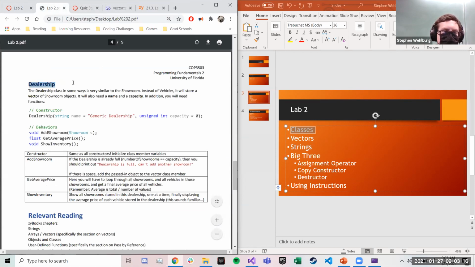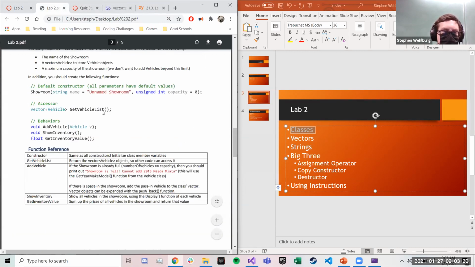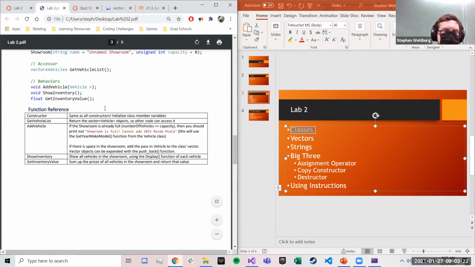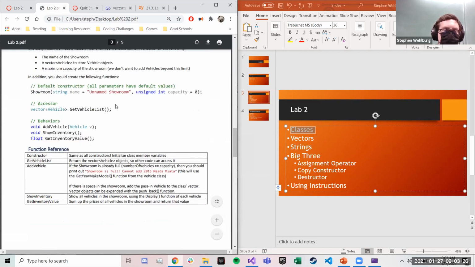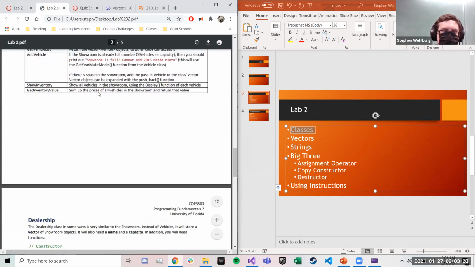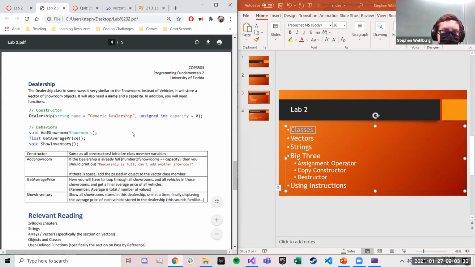Get average price in dealership. That's the weird one. So for get average price in dealership, you have to get the vector from each of the showrooms, because a dealership is a bunch of showrooms. A showroom is a bunch of vehicles. So it's those 2 layers of for loop. And you can use a separate variable to keep track of the number of cars as you go through the entire thing. And that's definitely one of the challenges of this assignment.